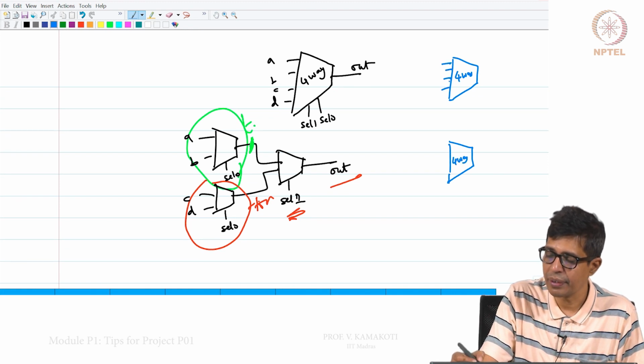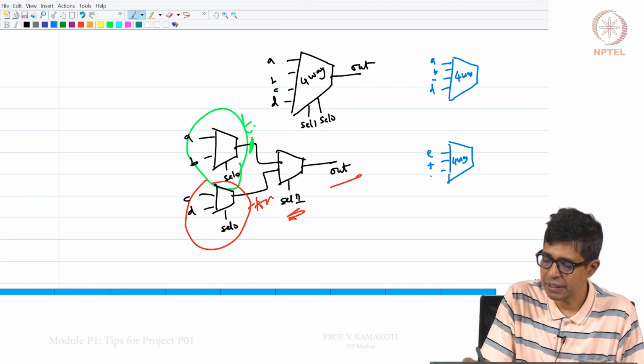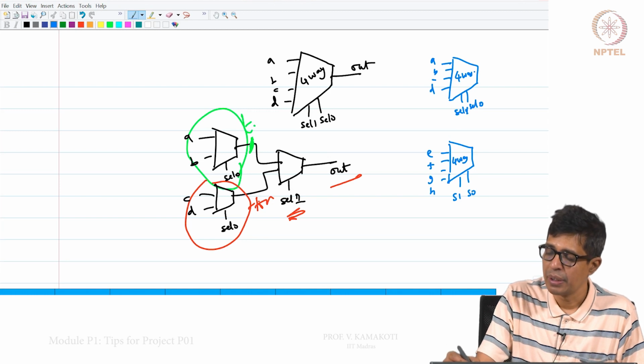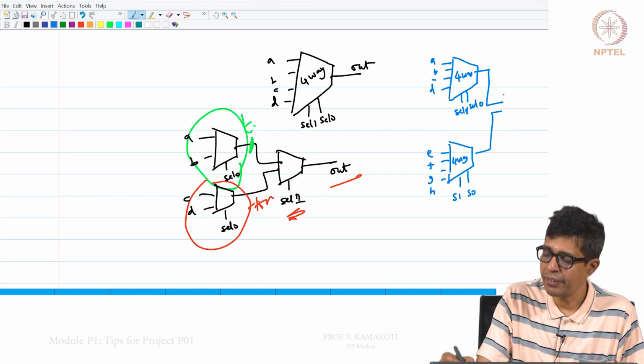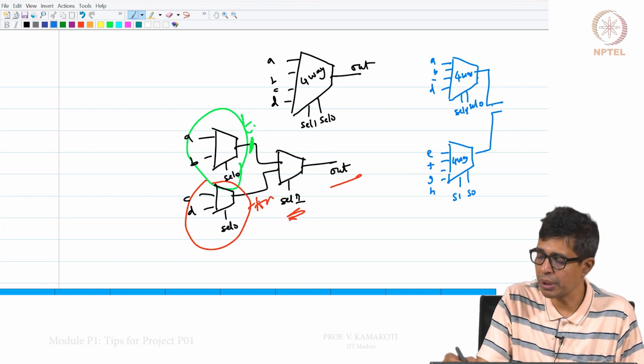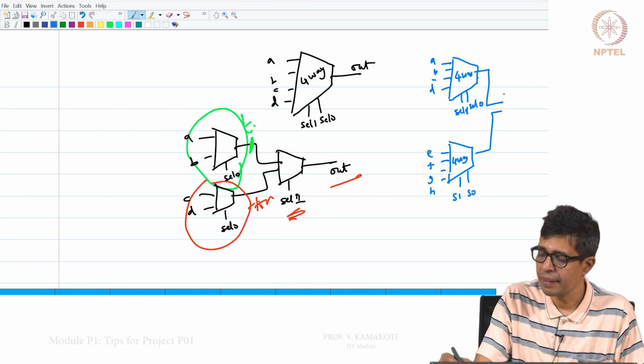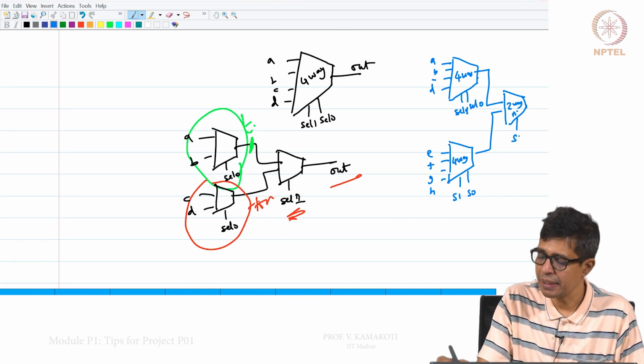So, I will have A, B, C, D, E, F, G, H, and I have cell 0, cell 1, let me call it S1, S0. Then we take this, so each will give me one output, right, and I give it to a 2-way mux, and this will be S2.